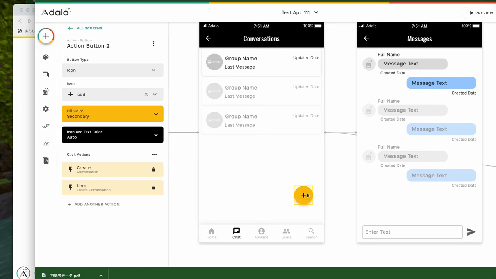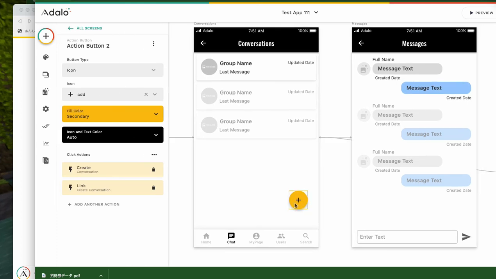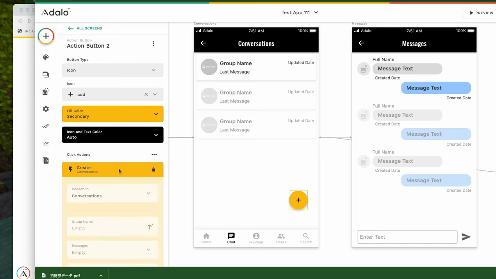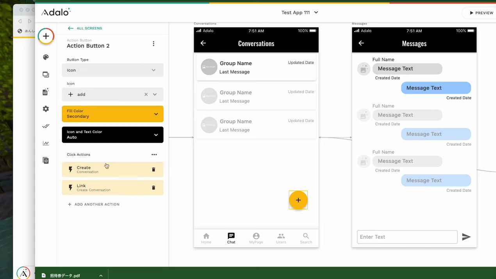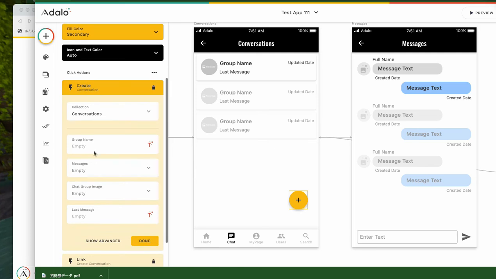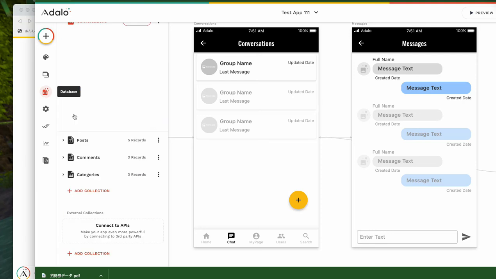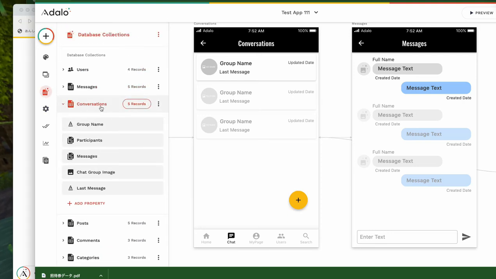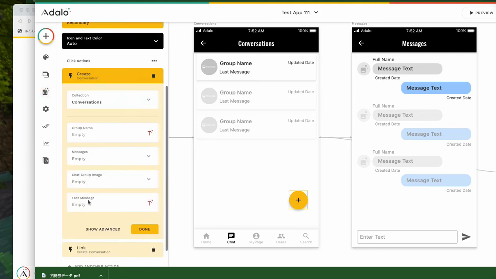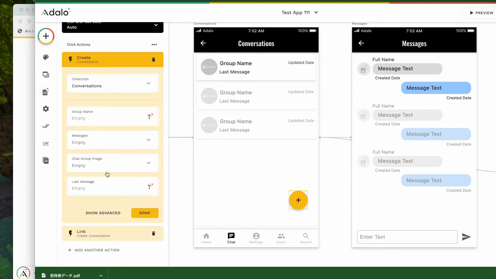First, click this conversation. I want to add me to the participants, okay? Create conversation. But when we open this conversation, create conversation, group name, messages, chat group image, last message, all. But this conversation's properties are group name, participants, message. Why are there no participants here? Because participants are a multiple relationship. In the multiple to multiple relationship case, we cannot see it at create time.